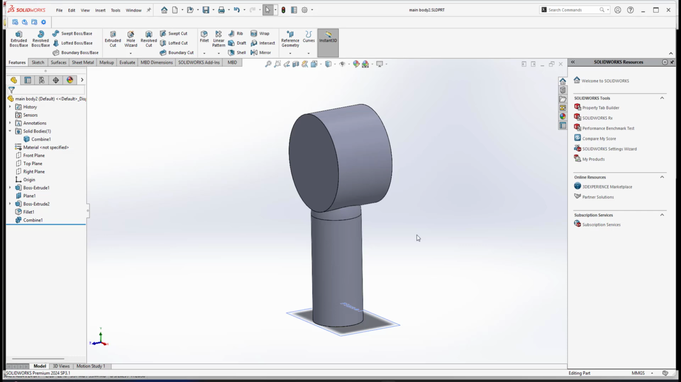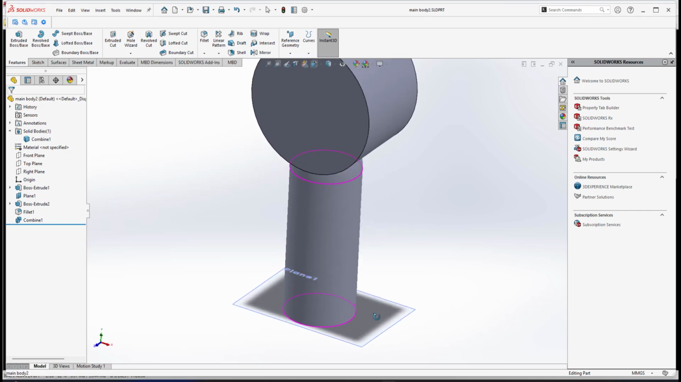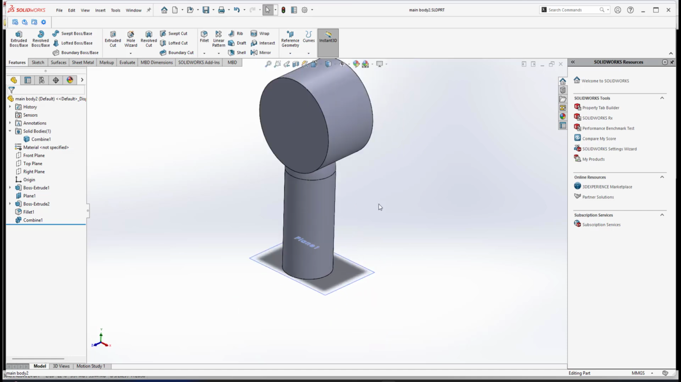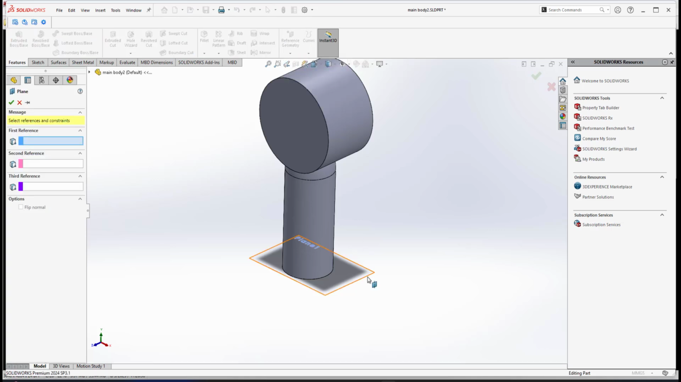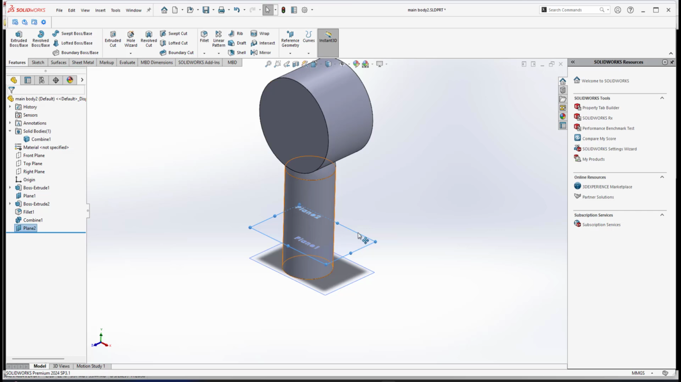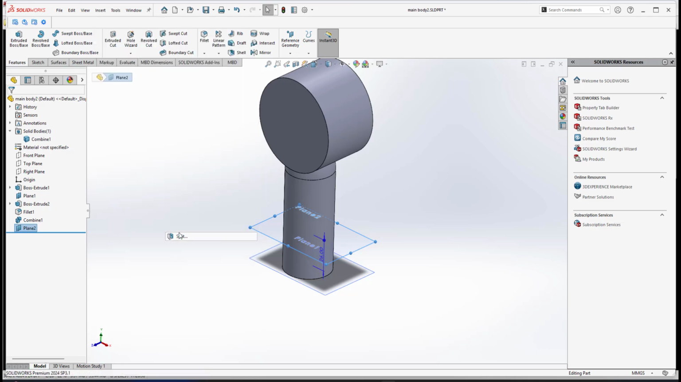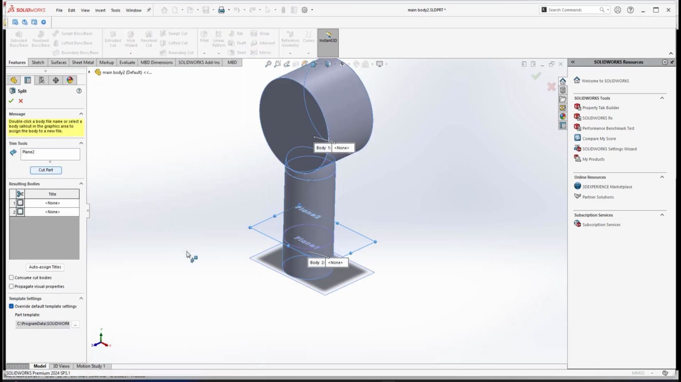So in SolidWorks, since I have this plane 1 here, I can use that plane 1 as a reference. So reference plane, that plane 1, and I will do 26. So I have a plane 2. This plane 2 is already selected. I select plane 2 and I will do split. So I cut the part.